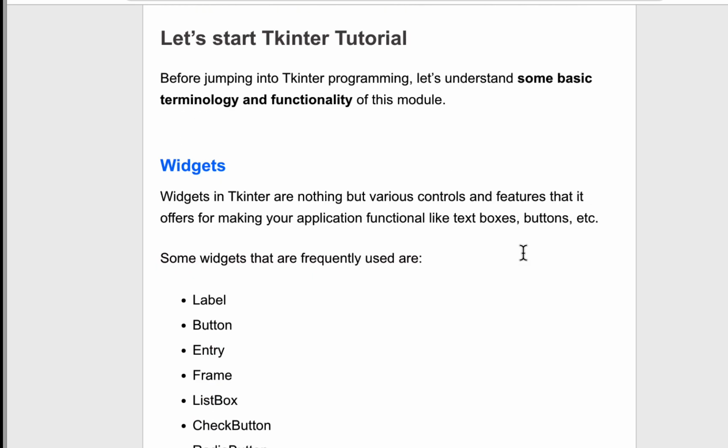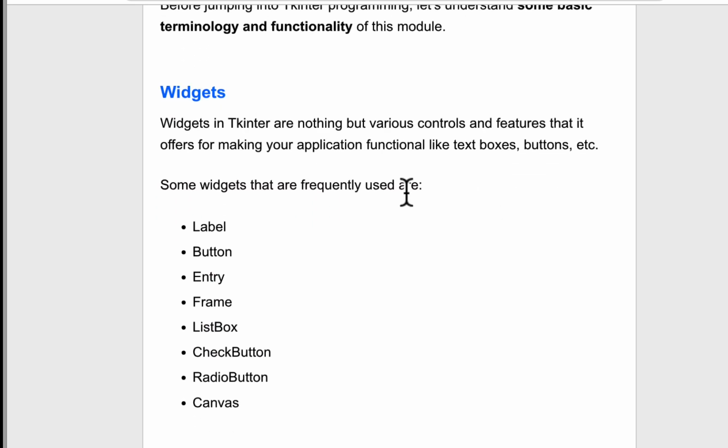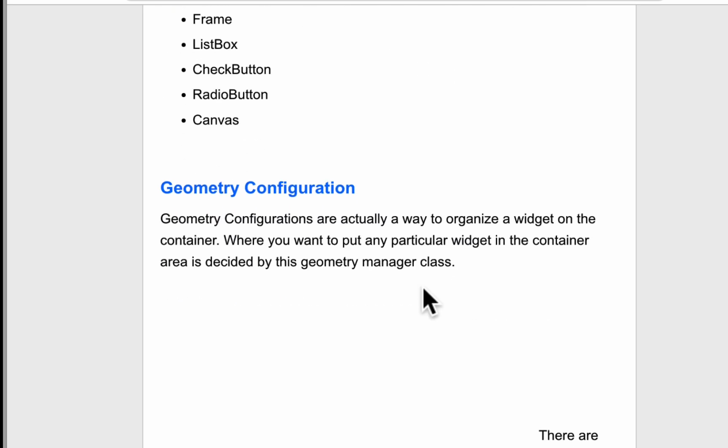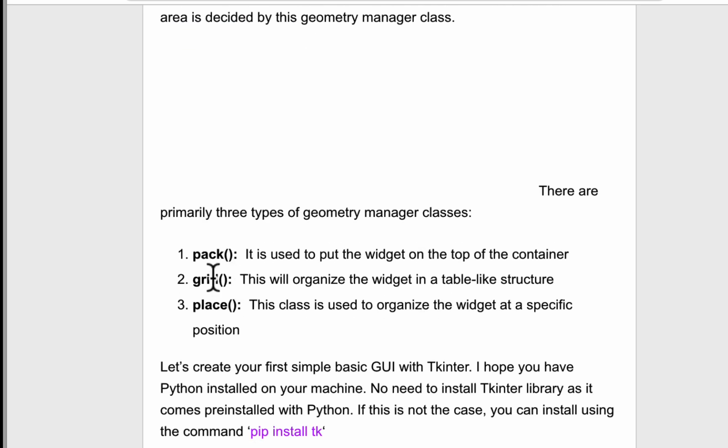It talks about Tkinter a little bit, talks about the different widgets. Again, label, button, we can have entry fields, we can have frames, we can have radio buttons, kind of like a form, and a canvas that you can put graphics on. There's geometry configuration where you could do pack, grid, and place. We're going to use grid because I think that's easiest because it's like a table. I'm just going to jump right into that.